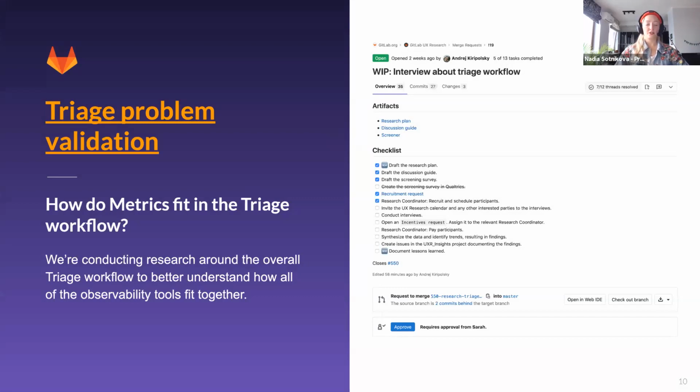So in this research, we want to better understand how all the different parts of the triage workflow, like reviewing metrics, looking at errors, and escalating the problem to other team members, how do metrics fit in that workflow? Because if we understand it, then we can connect metrics to other parts of GitLab in a way that would increase the adoption of metrics. So we're hoping that we'll uncover some interesting insights through this research.